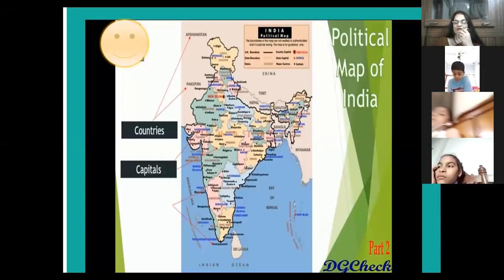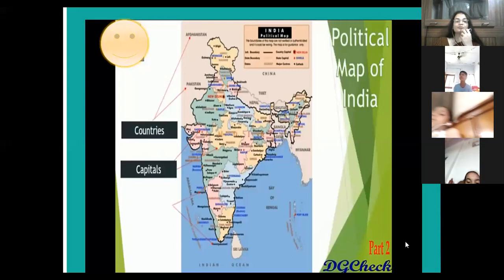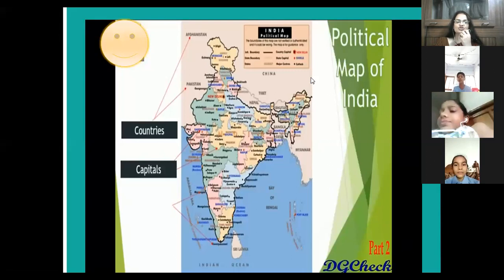Just below Arunachal Pradesh, we have Nagaland. Nagaland's capital is Kohima. Just below that, we have Manipur. Manipur's capital is Imphal. Below Manipur, we have Mizoram. Mizoram's capital is Aizawl. Then just above that, we come to Tripura. Tripura's capital is Agartala. And we have Meghalaya. Meghalaya's capital is Shillong. So these eastern states are also called the seven sisters. Why seven sisters, students? Because they are joined together.